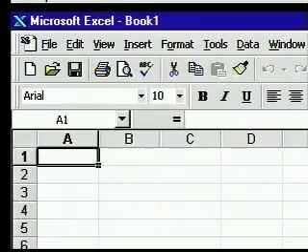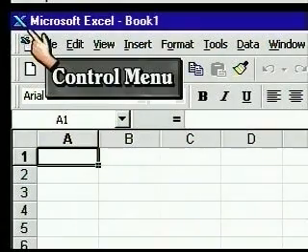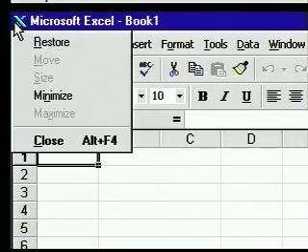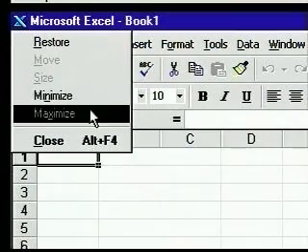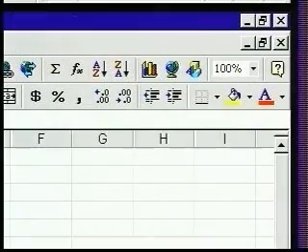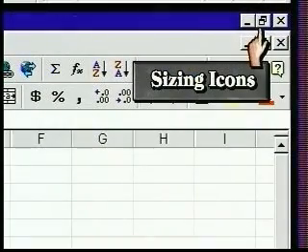On the far left side of the title bar is the standard window application control menu. It contains commands to control the size and position of the Excel window on the Windows 95 desktop. It also allows you to close Excel. And in the far right corner are the standard Windows sizing icons: minimize, maximize, restore, and close.